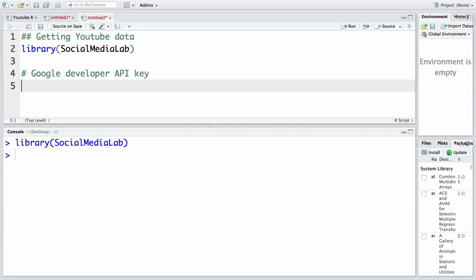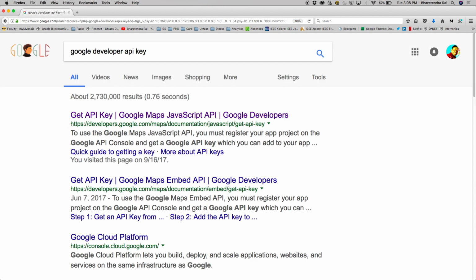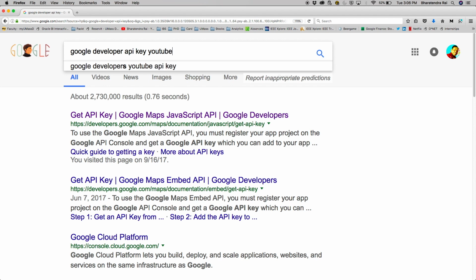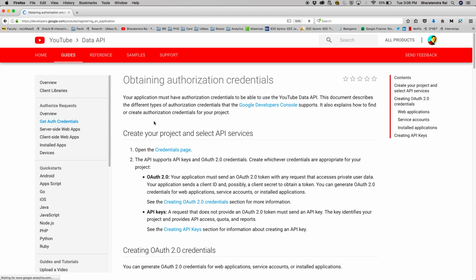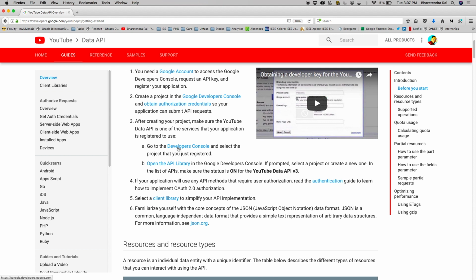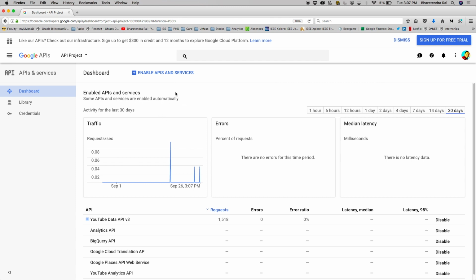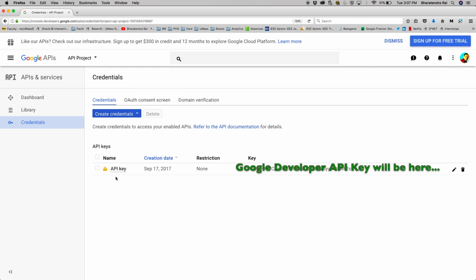So next we need a Google Developer API key. For this one, you need to have a Google account. Let's do this for YouTube. So let's go to Developer Console. If you have already enabled APIs, your API is going to appear below credentials. That API key will have a creation date and then the key you can get here. This is what we are going to copy and paste into RStudio.